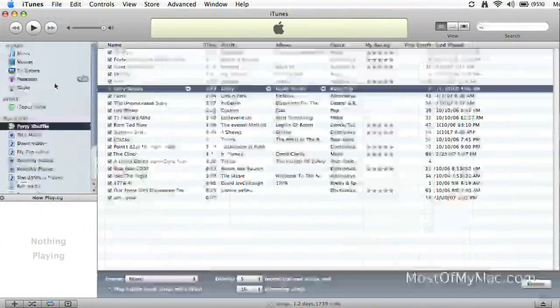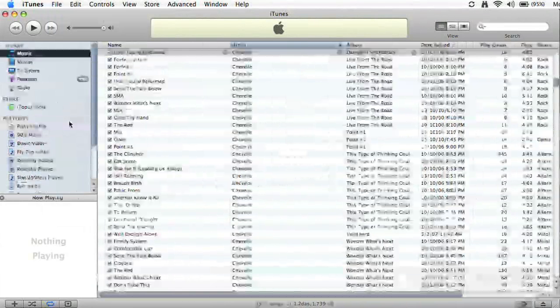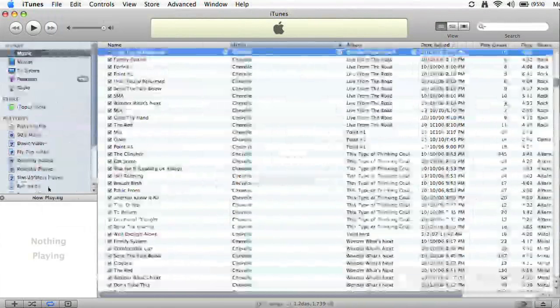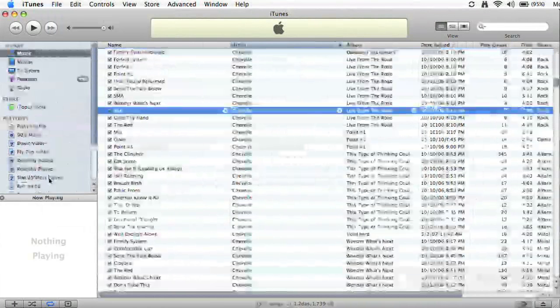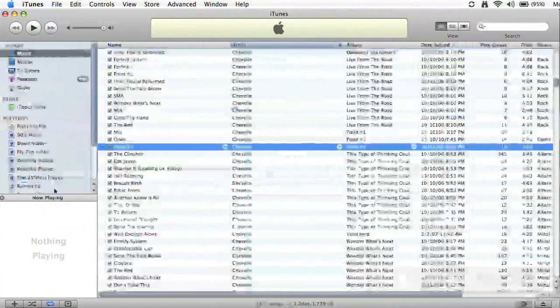Now we need to go back to the music library and click and drag the songs that we want to add to the mix over to that playlist. So just click and drag those down. Doesn't matter what songs, whatever ones you want.